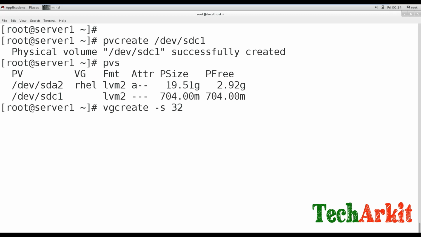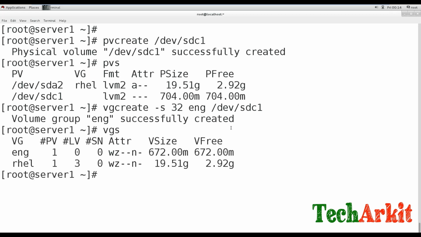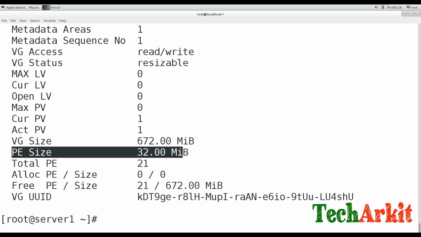Each one, and we are going to create the name. So the VG name is going to be eng, and /dev/sdc1 over here, and we are going to create the volume group. The volume group name is ENG. So ENG is the group name, and we created it. vgdisplay. Now you can see this VG over here, and the PE size, the physical extent size, should be 32 MB in size. That you have to verify over there.